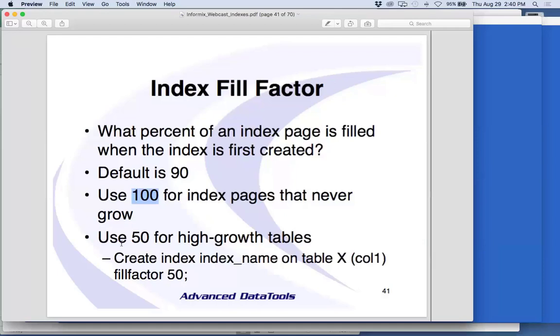Now, if you have a table that changes a lot, and think about this as the index field changes a lot, you might want to use a fill factor of 50 or 60 or 70 to save a bit more space for growth. When you create the index, you add the keyword fill factor 50 or fill factor 100 at the end. 90 is the default. It's in your onconfig file, so you don't have to do anything if you want 90.